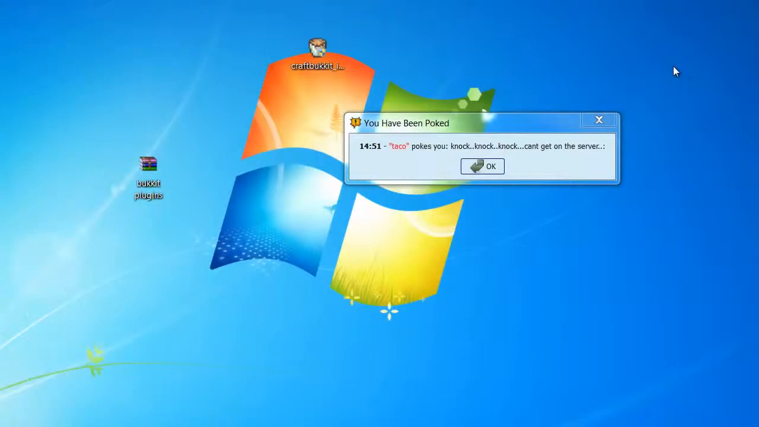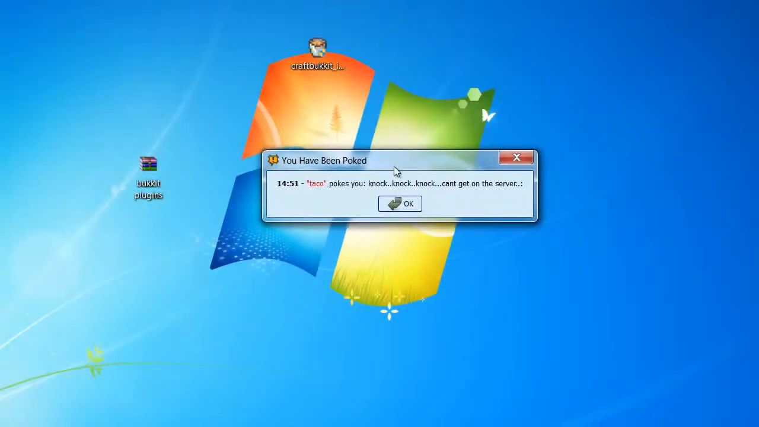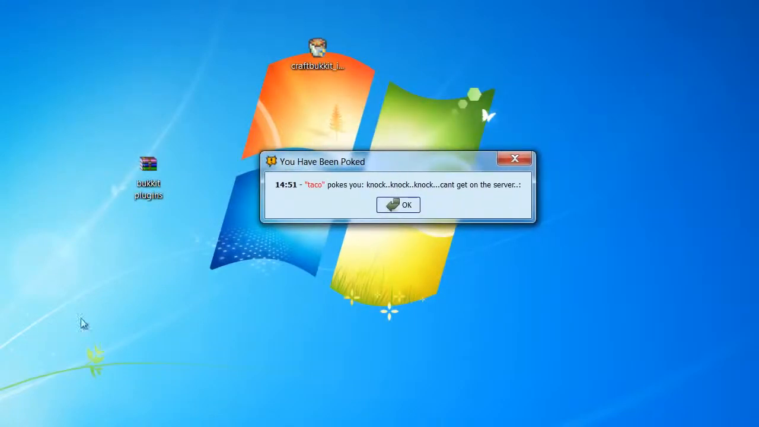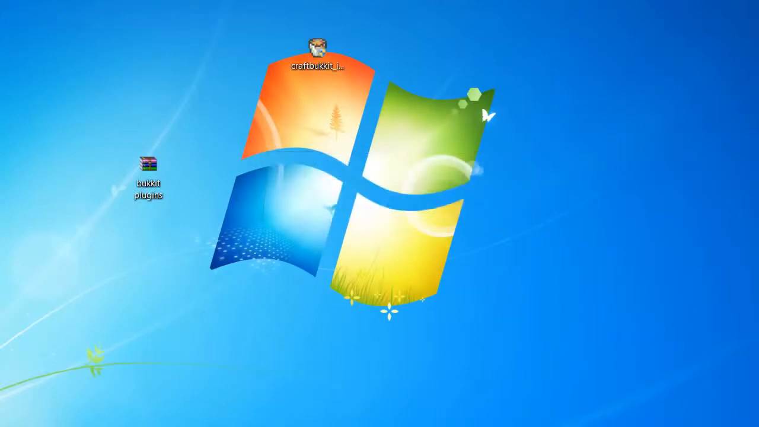I might as well just cover port forwarding really quick. And why did I get poked? Okay, Taco poked me, that's fine. I will talk to him in a few.